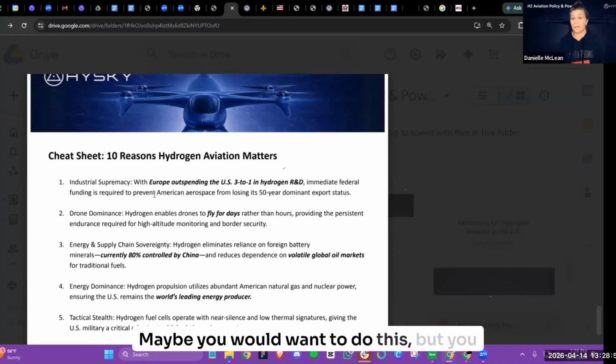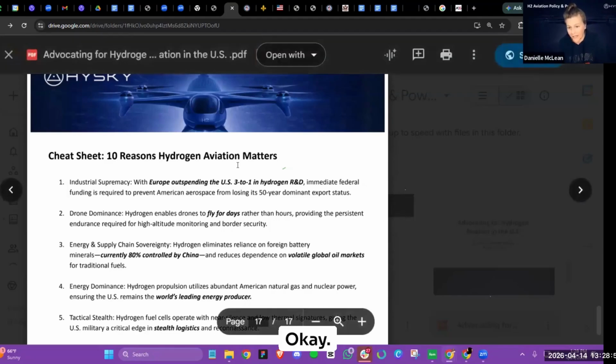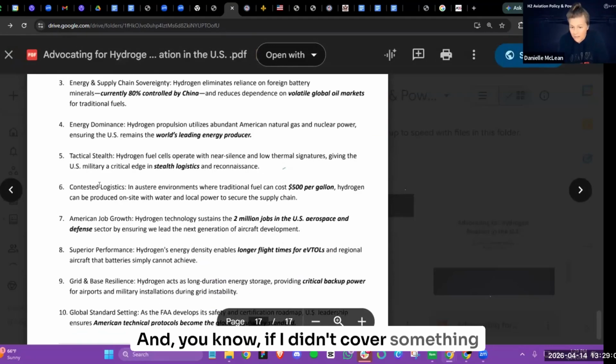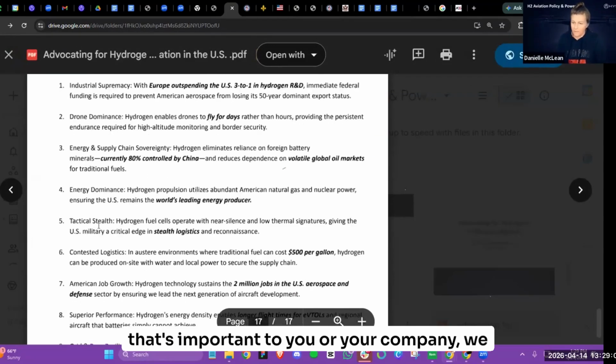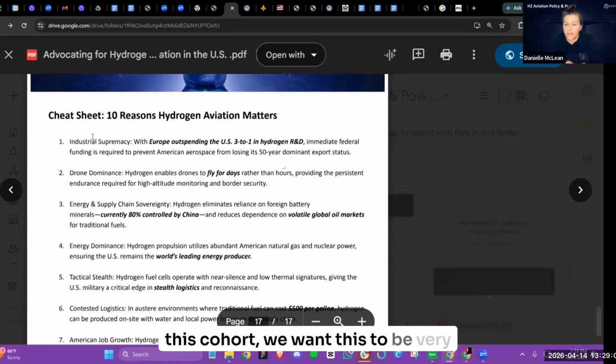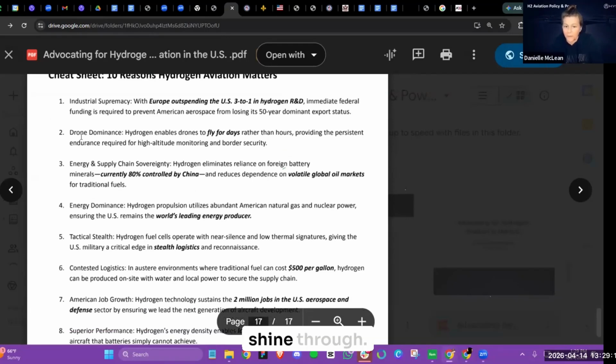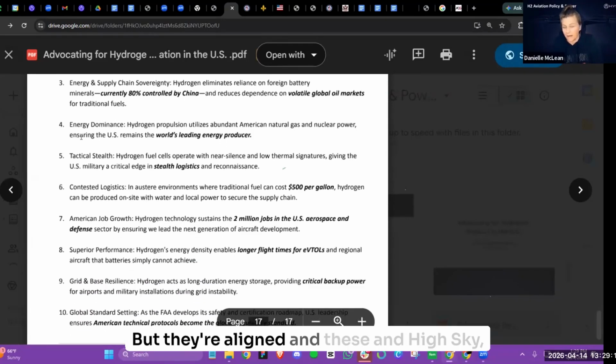Maybe you would want to do this, but you could replace helium in birthday balloons. An extreme example that I thought of off the top of my head, but that wouldn't be aligned, okay? And if I didn't cover something that's important to you or your company, we can certainly tweak these. But by the end of this cohort, we want this to be very structured, and maybe we pick 2 or 3 that really shine through, but they're aligned.